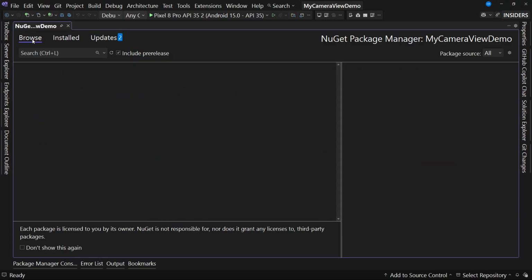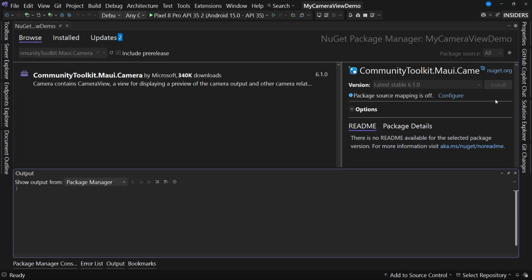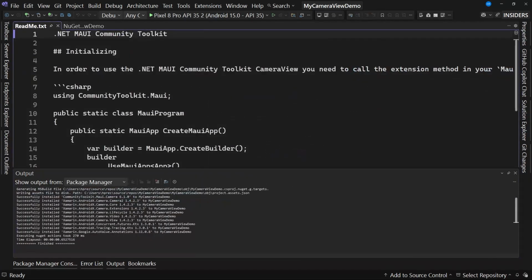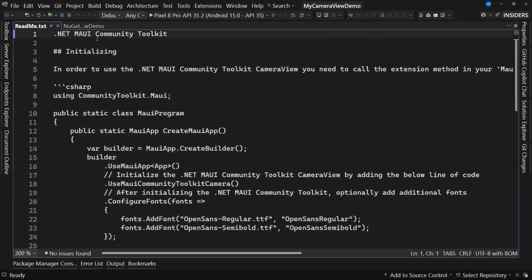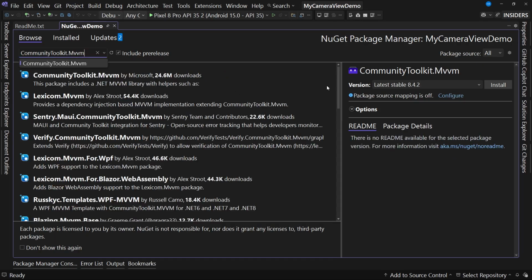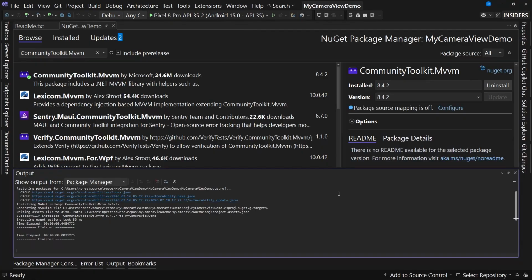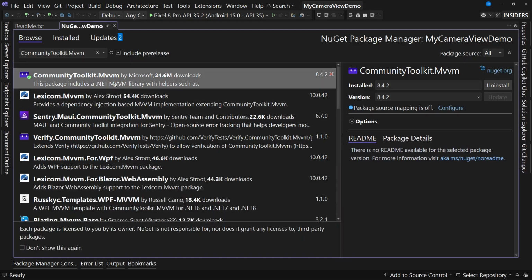Once we have updated, let's go to the Browse tab and look for a package called CommunityToolkit.Maui.Camera. Okay, here it is. I'm going to install it. And in the same way, I'm going to install a second package called CommunityToolkit.Mvvm. The first package we installed is the one we need to use the control I showed you earlier, and this second MVVM package will let us implement the MVVM pattern more easily in the project.